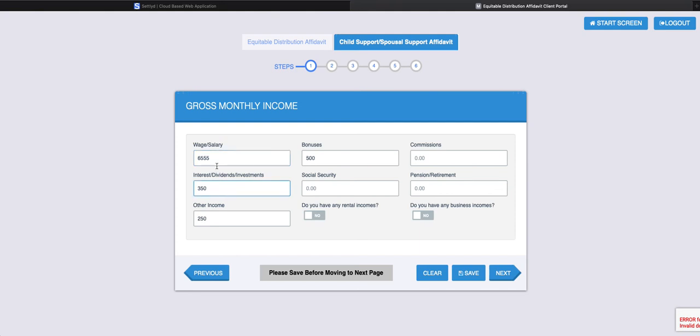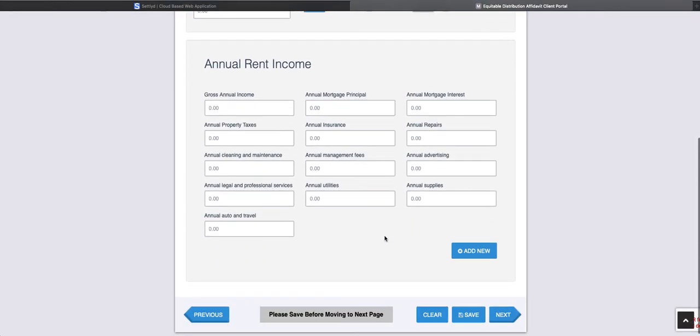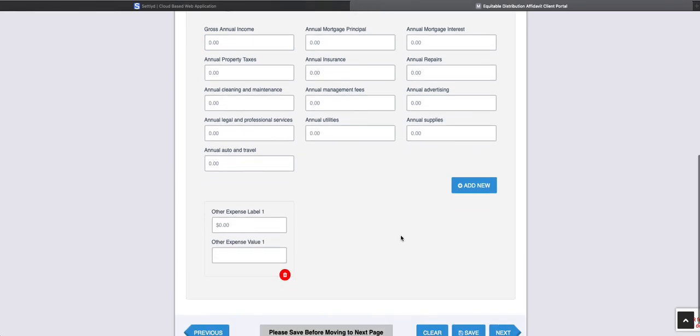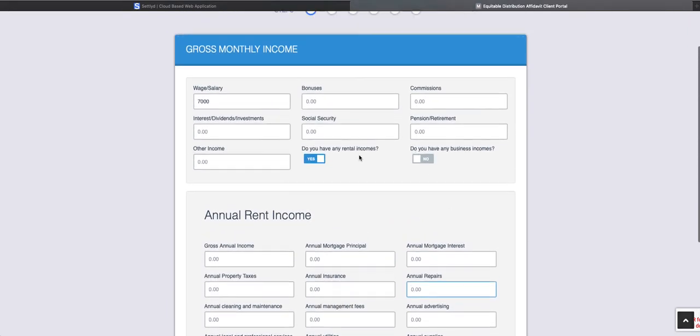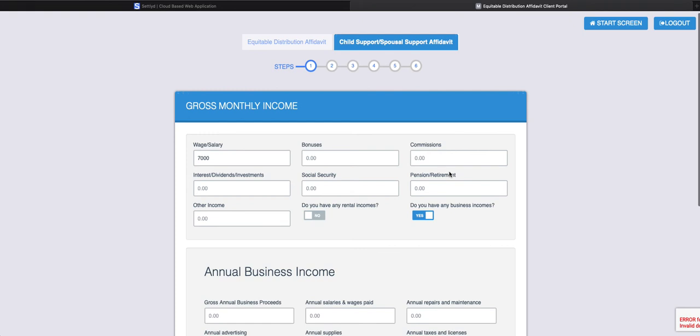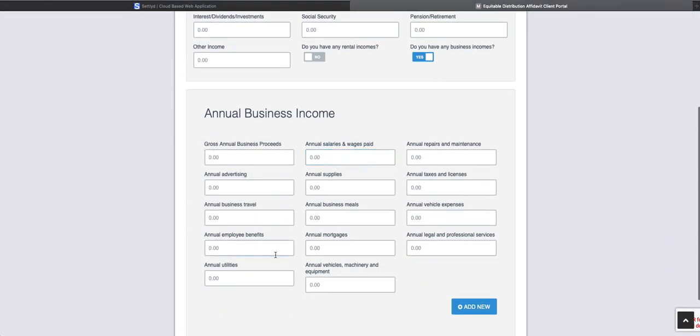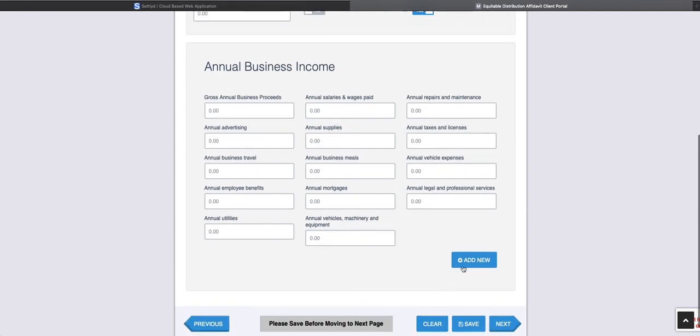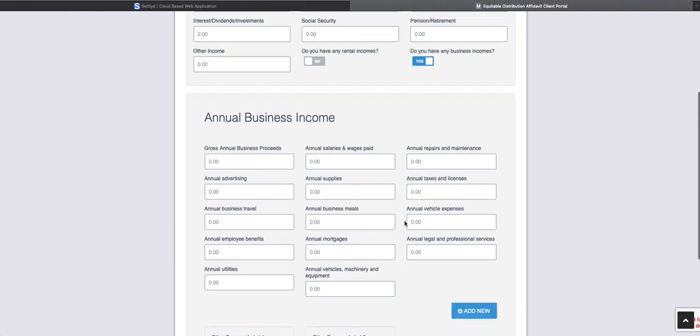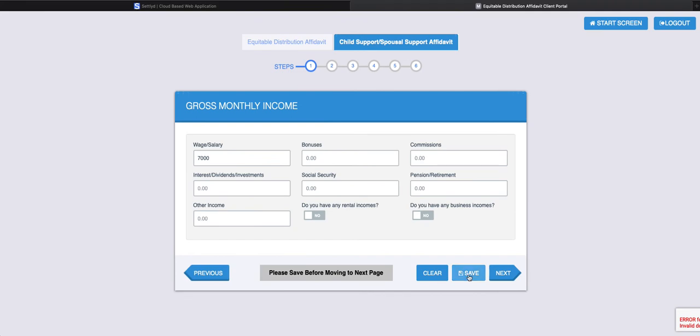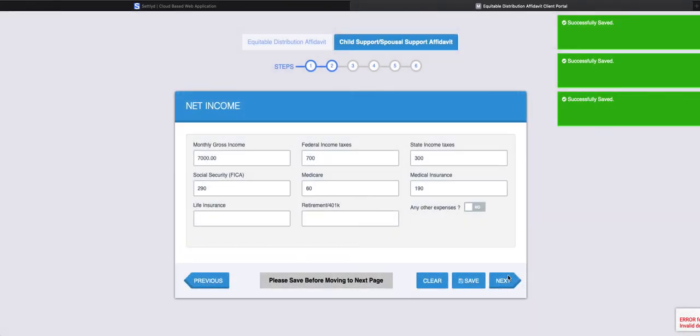Again, information for the salary has been pre-populated, but let's just say somebody makes $7,000 a month. There are no bonuses, there are no interest dividends, there is no other income. You would enter that. If there was rental income, you would select that and enter any of the rental income information. If there's additional expenses, you can certainly click those and add them there. If there was business income, enter all of the information here that is applicable. If there's more, simply add those. If there's not, you don't need to highlight those sections, but you would save it, move to the next section.